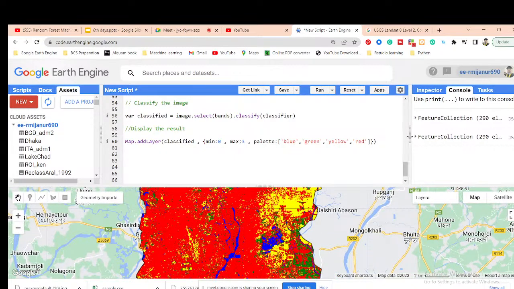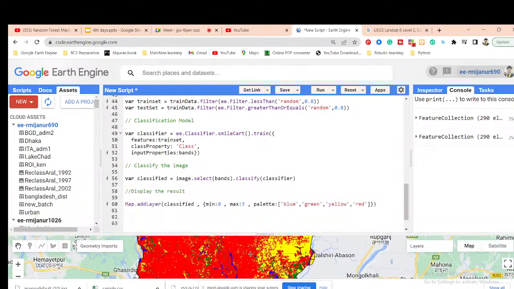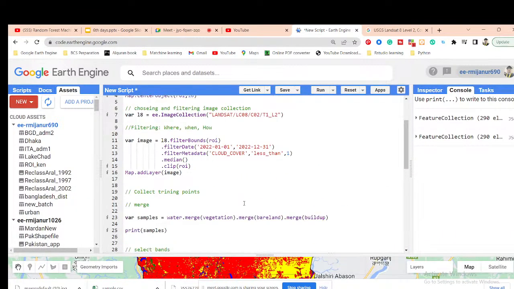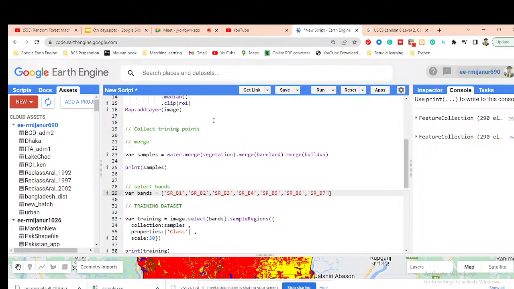Before the accuracy, if anyone has any question about that, you can ask me. Anyone any question about this code or any doubt?